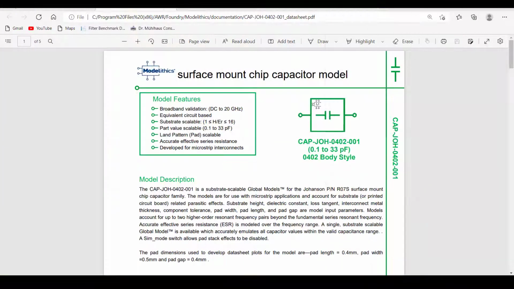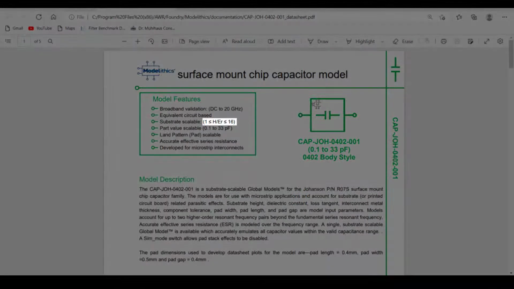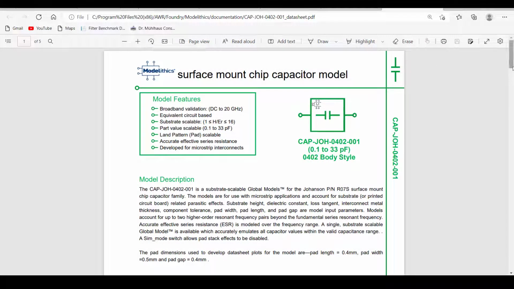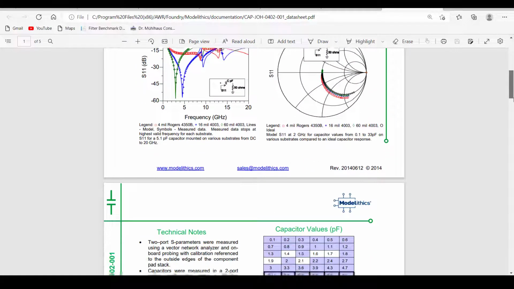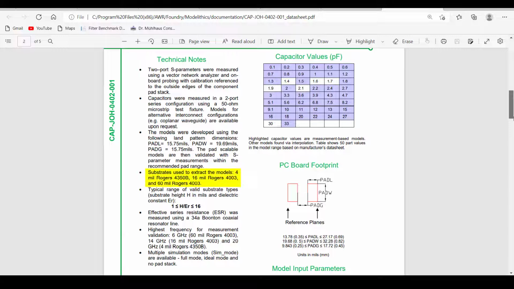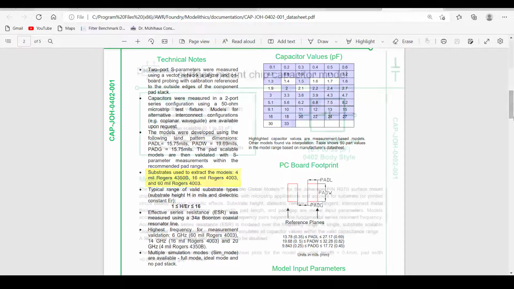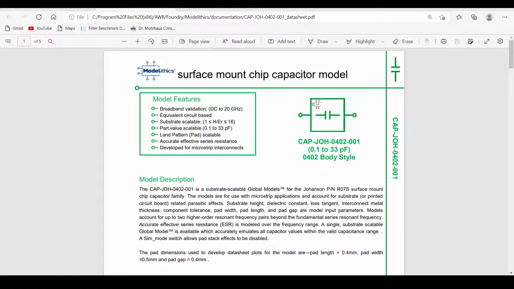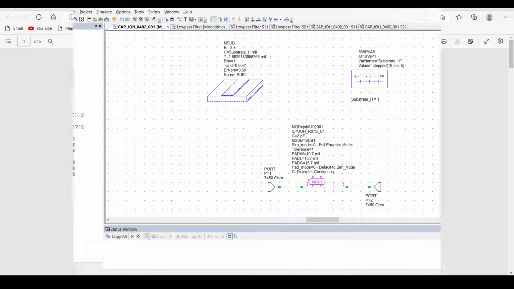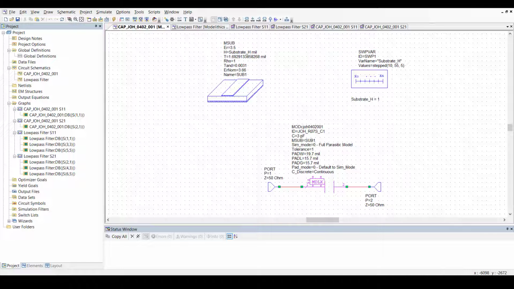A model is validated for all substrates that fall within the H/epsilon-R ratio specified in the datasheet. This validated range is determined by measurements that were performed using different substrates. This model that we're looking at is validated for H/epsilon-R ratios between 1 and 16. Let's simulate this model using different substrate heights to show how the response changes. We'll simulate from DC to 10 GHz.